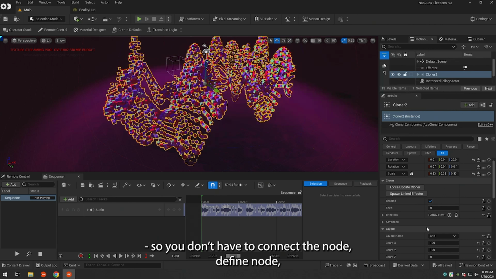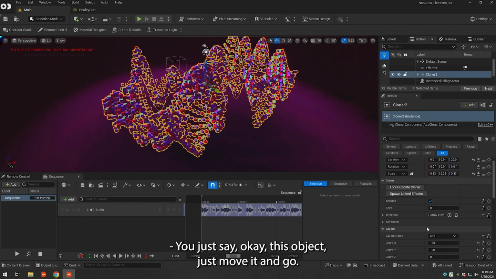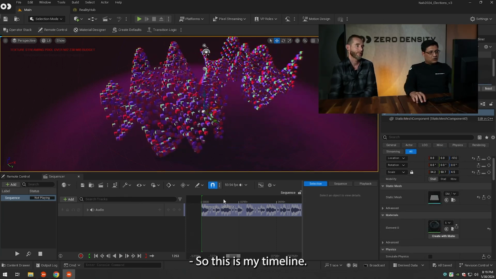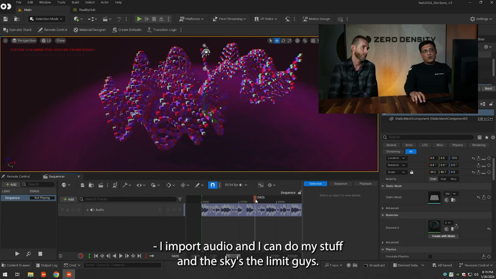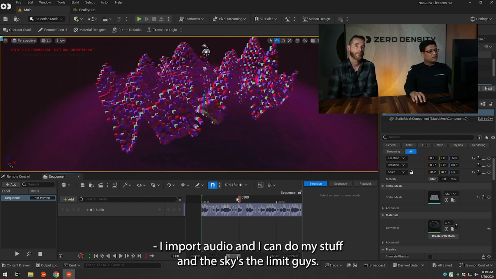So you don't have to connect the nodes and define all. You just say, okay, I want this object, just move it and go. So this is my timeline. I import audio and I can do my stuff, and the sky's the limit, guys.